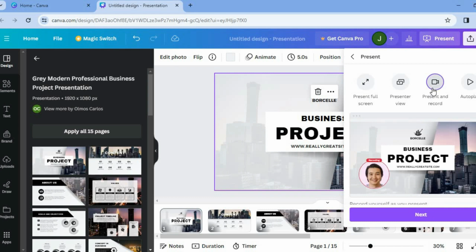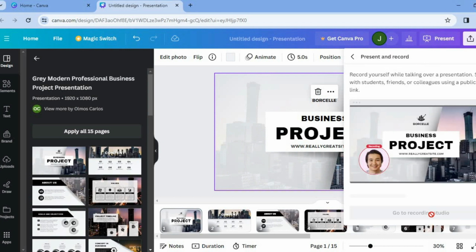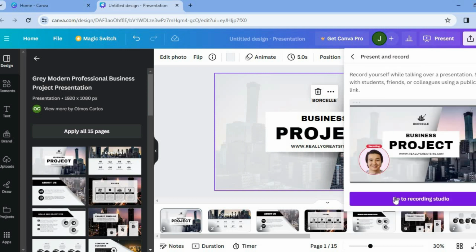After you have done that, you can see an example of how it will look. So you can see the circle with the talking head. That is how it is going to look. Then you're going to tap on next. After tapping on next, you're going to tap on go to recording studio.